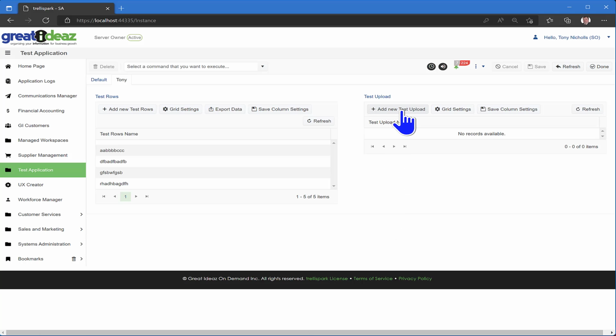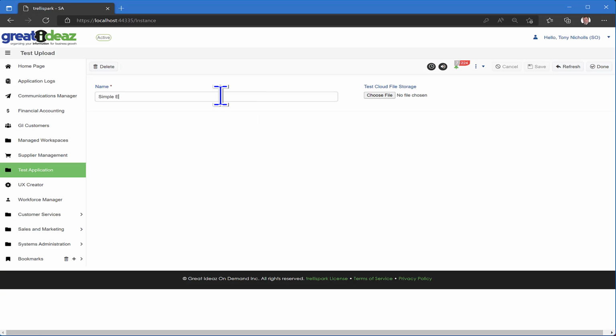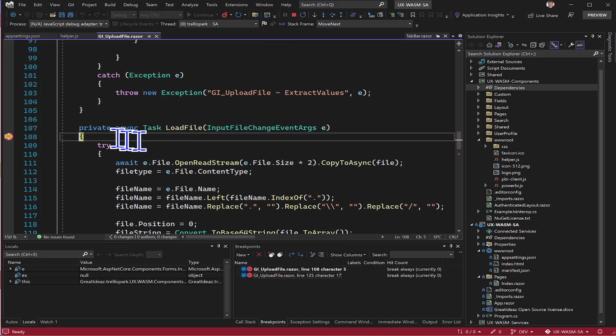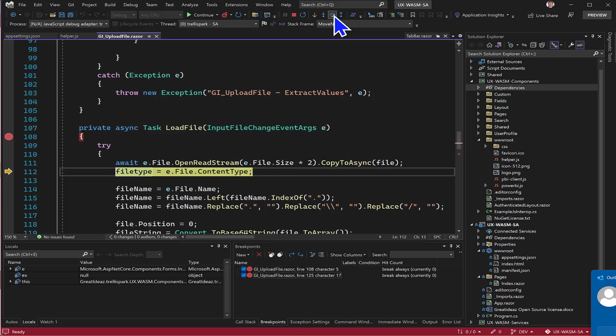So if I come here and say add a new file, so a simple example, I'm now going to choose a simple test file that I created earlier. Okay, so it's fired as soon as the file is selected. This load file command is being executed. As we said, we're going to use the input arguments.